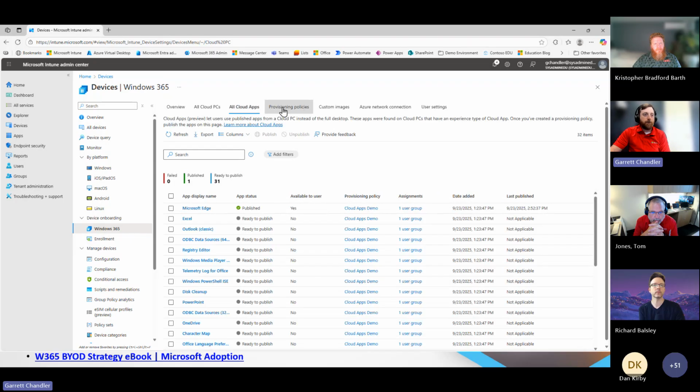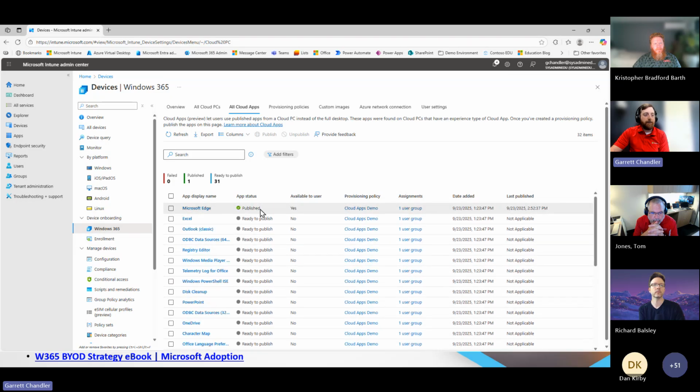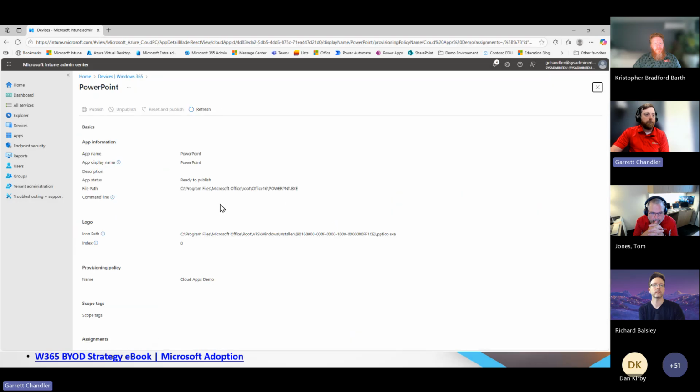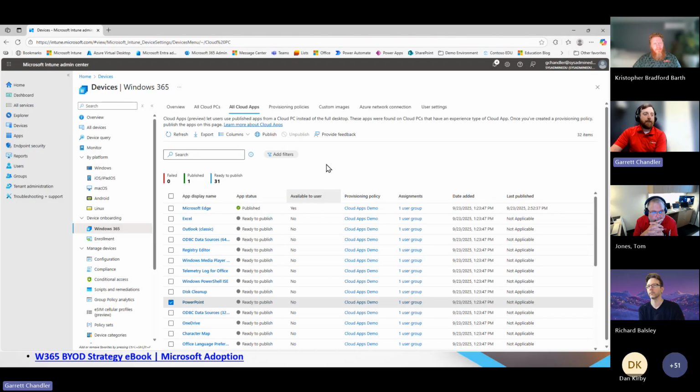What you'll do is create a provisioning policy for your cloud apps. You'll deploy a custom image. You'll see that based on that image, all of the apps are then ready to publish. You can see I've already published the Edge browser, but if I wanted to publish PowerPoint, I would come in here and just publish that directly. You'll notice the actual icon path, the file path itself, it's pulling all of that information within this policy here. So it will get even simpler.